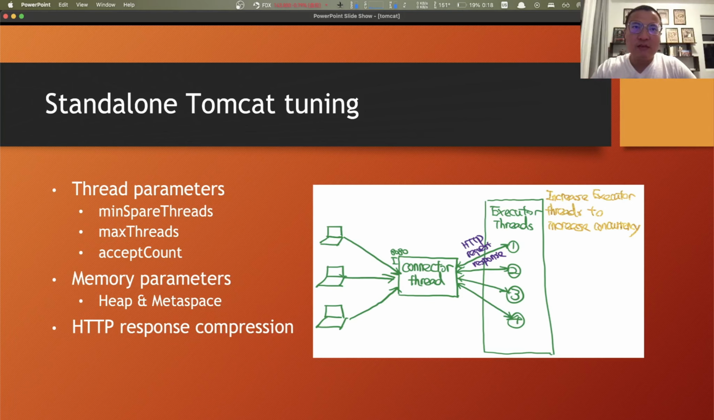An executor thread is a subprocess that is responsible for executing the actual task. By default, Tomcat creates 10 executors. Of course, it's customizable, but I guess now you could figure out how we increase concurrency. So how many concurrent requests a Tomcat instance is able to handle really depends on the number of executor threads available.